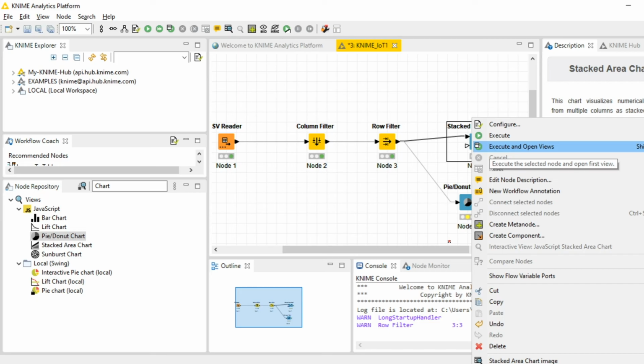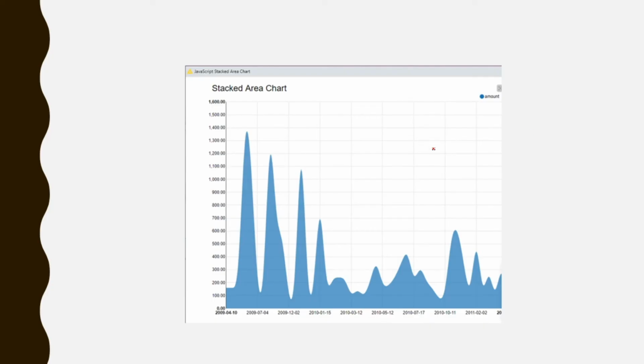So now we can see the output by right clicking this chart area. You could see execute and open views. So if you want to visualize output immediately, you kindly select this execute and open views. So once you click execute and open views, you could see the output of your stacked area chart.